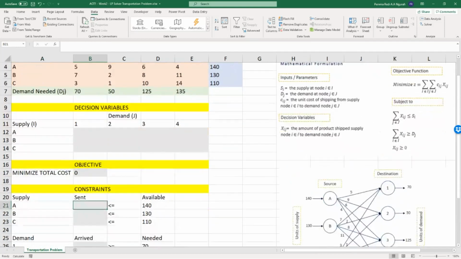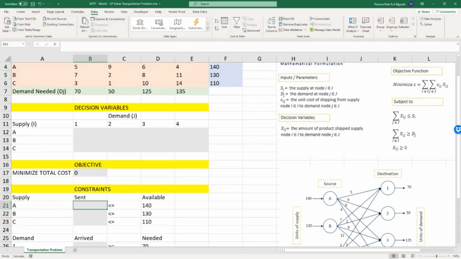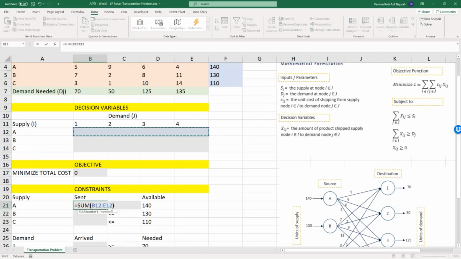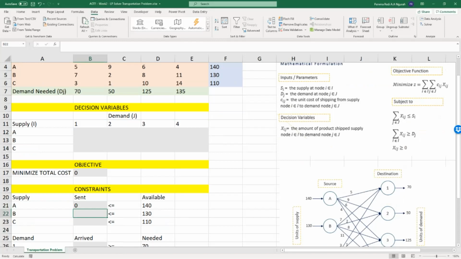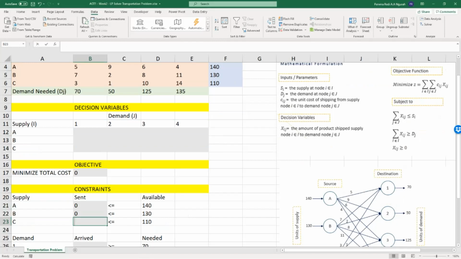So what is the total amount supplied from node A? Going out, sent from supply A should be equal to the sum of all of this one here. And also here is the sum of all of this here. This one will be the sum of all of this here.